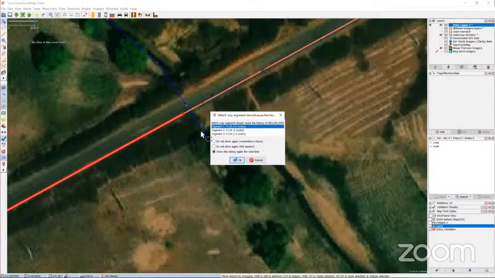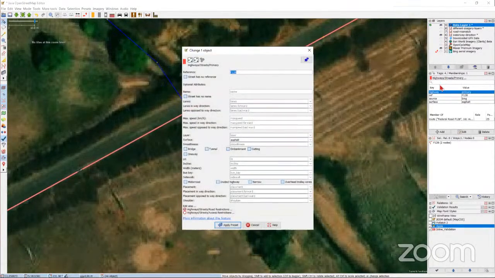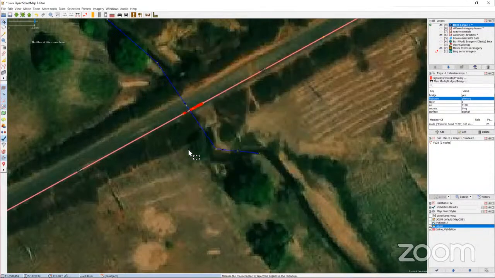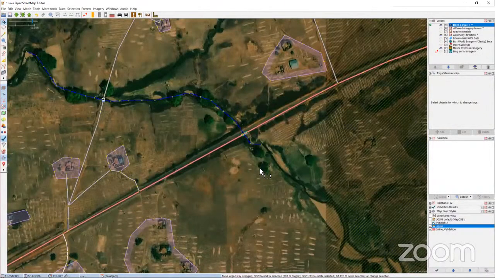Then it asks you which segment should reuse history data. By default, one of the larger ones, that's pretty much okay. The important bit is that we go here, edit the highway, tick the bridge, and make sure it's got layer 1 so that it is above the river.